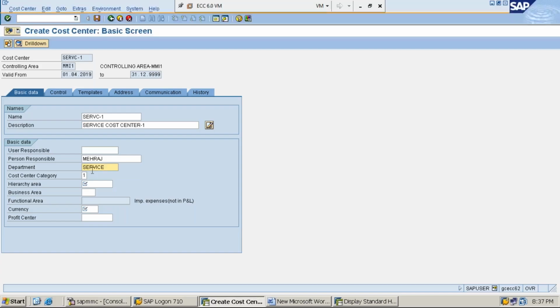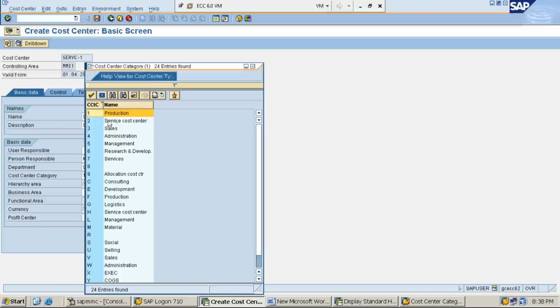Person responsible, department, and cost center category. This is something very important here. It should not be 1 because it is not related to production. It is related to service department. So therefore, let us give 2. Second one, service cost center.